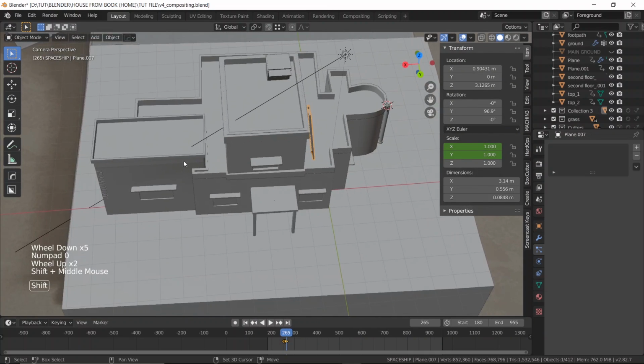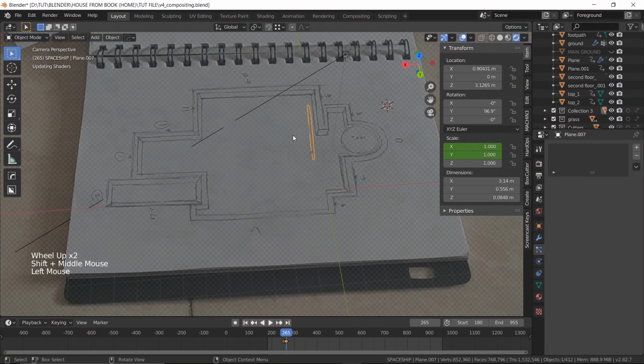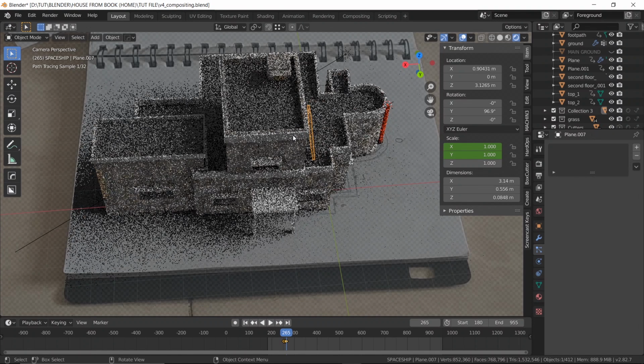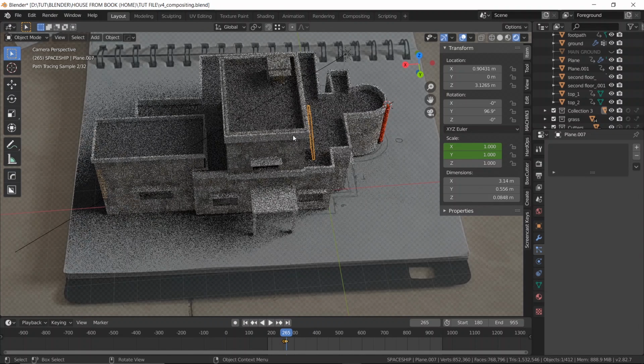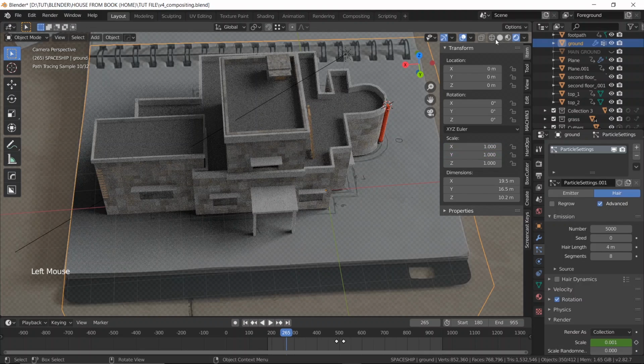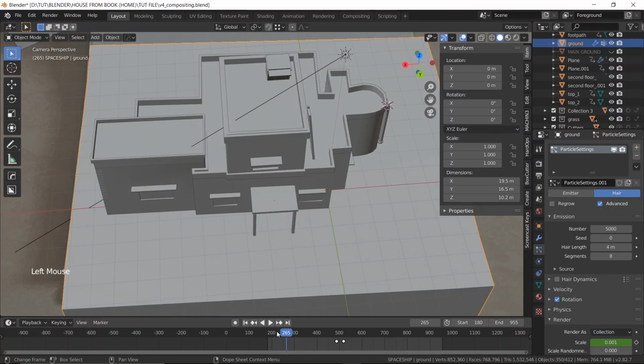And since this plane is set as shadow catcher, the only things that are going to be rendered are the things that are going to be above it, and in this case it is the house. Anything below it won't render, because just because this is set as a shadow catcher doesn't make it transparent. And that's how I was able to sell the effect of these things actually coming out of the book.